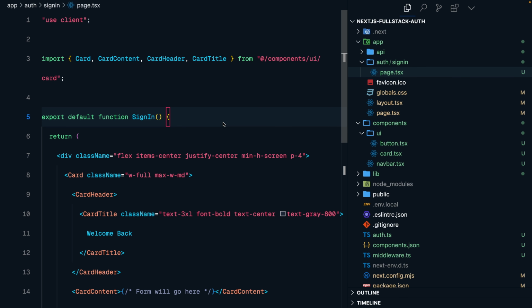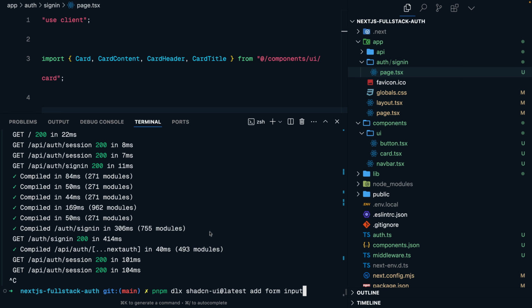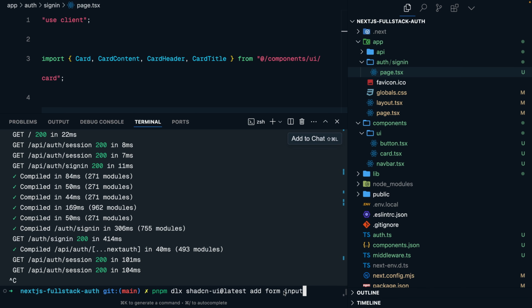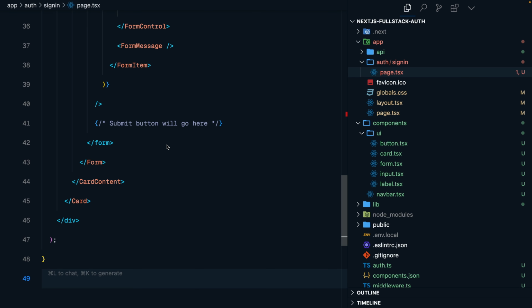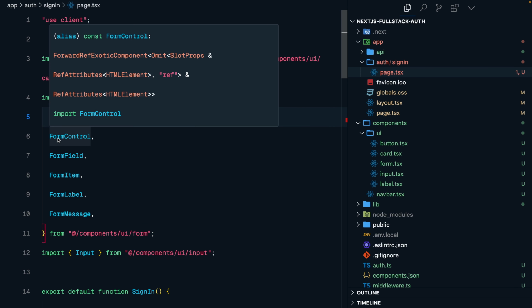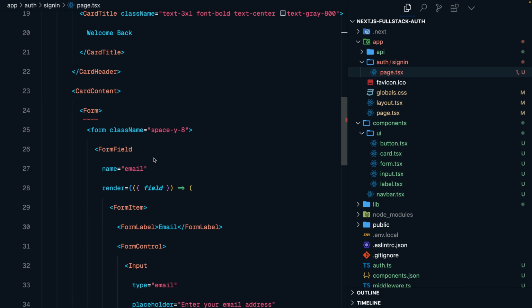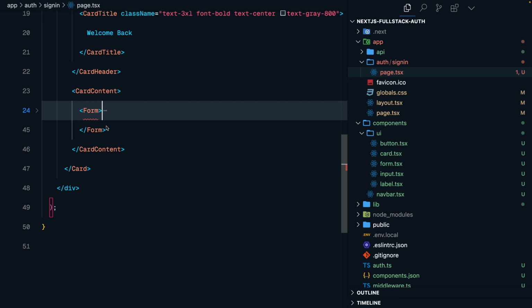Now for the form, we are going to use a Shadcn form component. This uses a React hook form and Zod to provide a very robust user experience. You will understand what I'm talking about in a bit. So let's add the form component. I'm also adding this input component because we are going to be needing this. This will install the form component and all of its dependencies also. So let's set up the HTML structure first. So in this, what I'm doing now is that I have imported this form component and all of its subchildrens, which we need. And then inside of this card content, I am basically rendering this form over here.